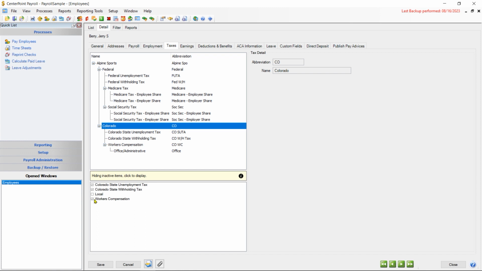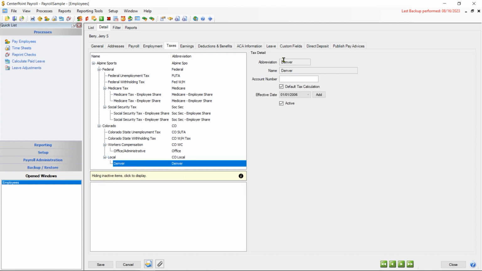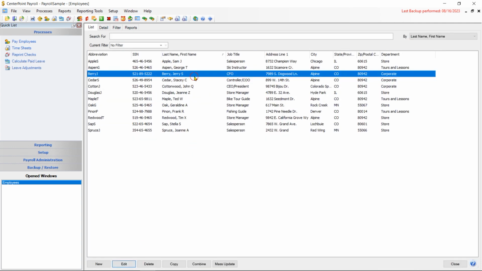Then as I highlight Colorado, you'll notice below that the local tax is not selected yet. So I want to select that so it puts a level on the tree for that, and then highlight the local tax and add the Denver tax. As I highlight over here, there really isn't anything on the right-hand side that I need to fill out unless there's an account number that I do need to go ahead and put in there. But otherwise, I don't need to fill anything out here. I'm going to click save on that employee. Oh, actually, let me go back into that employee.